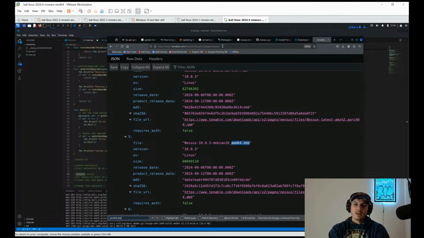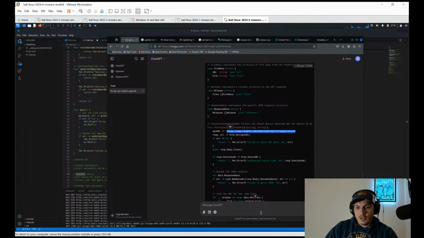Now, the only other problem to figure out is how to provide the key when you install via the command line. That will be the only issue. So this looks good.